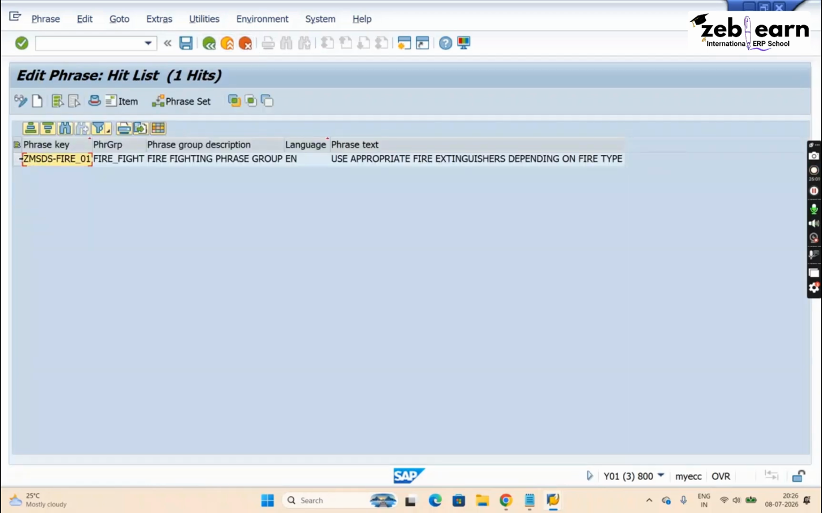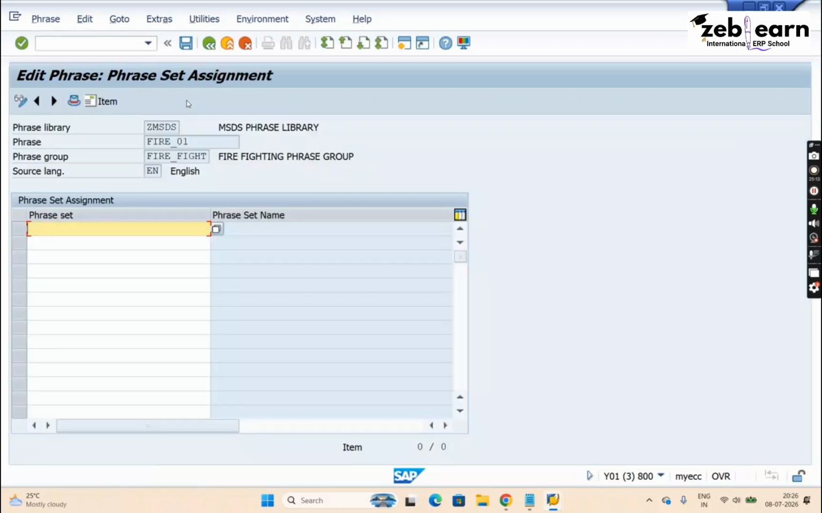Yeah, okay, here it is. ZMSDS-fire01 is my phrase key. This is the phrase I created, but till now we have not connected the phrase set. So click on phrase set. Now you should be able to go.